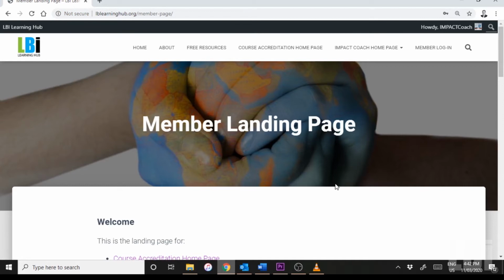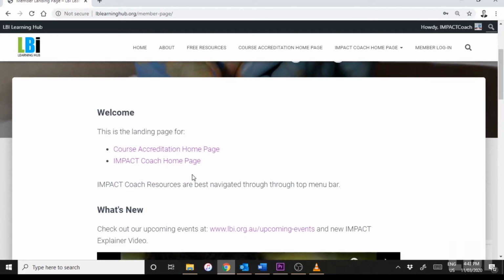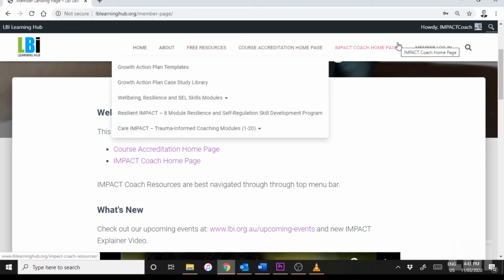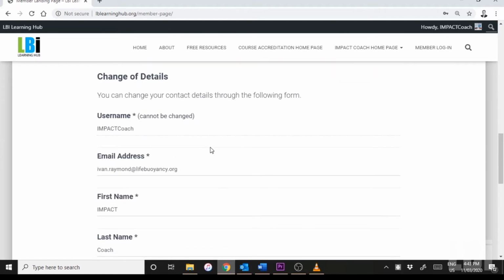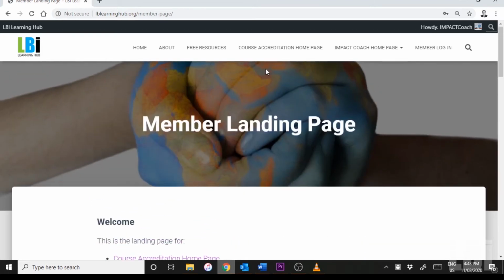After you've logged in, you then reach the member landing page. This page includes two key links: Course Accreditation homepage and Impact Coach homepage. These menus are also available now on the top bar. On this page, you'll see new or updated LBI Foundation videos, as well as have the option to change your registration details. We're now going to check out the Course Accreditation homepage.